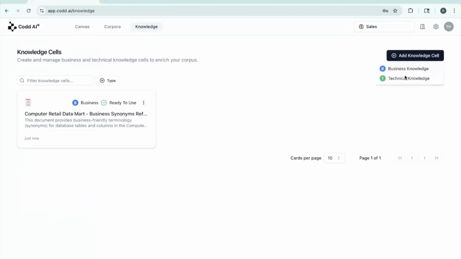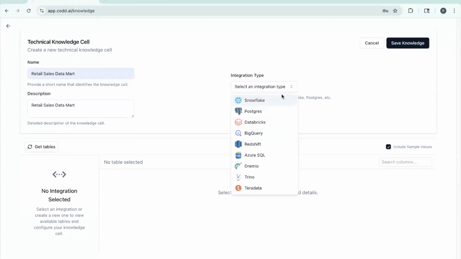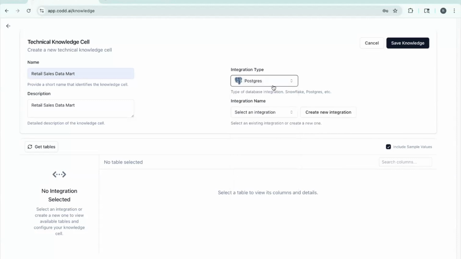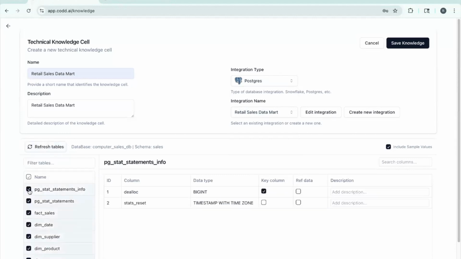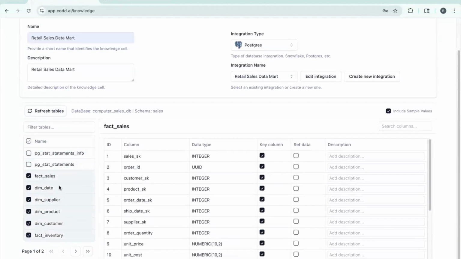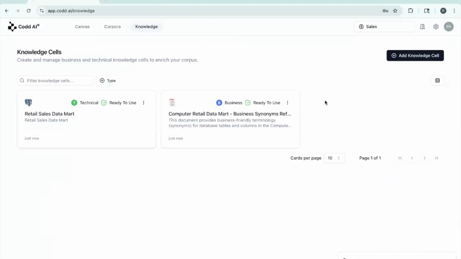And let's create technical knowledge. Let's say I'm calling it sales data mart. This is the knowledge name. You can choose whichever database you want. I have a connection already created for Postgres, which is available here. So let's get the tables. I have a bunch of tables here. You can see the different facts and dimensions. Then you can just save that. Now you have this knowledge created.